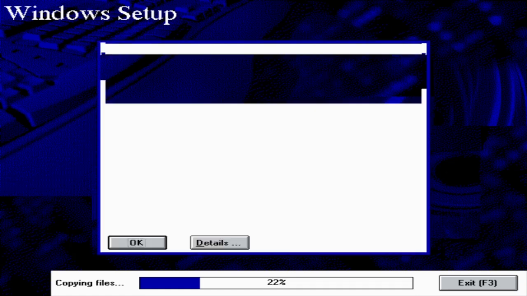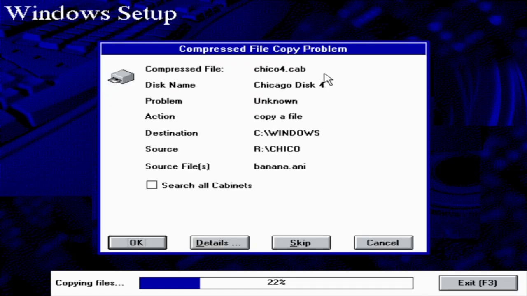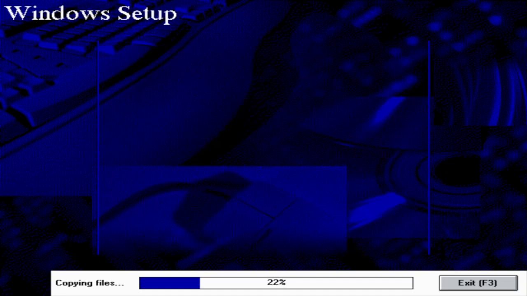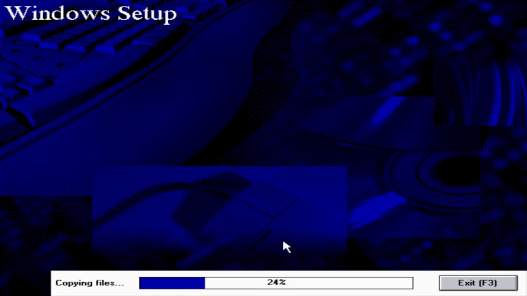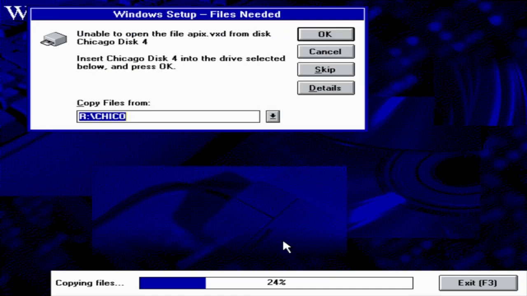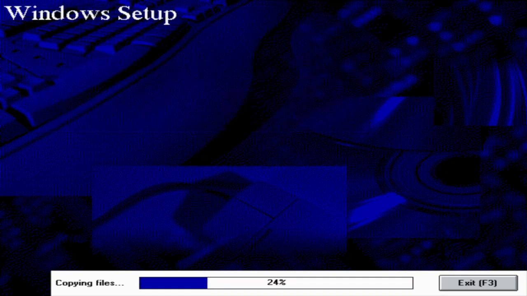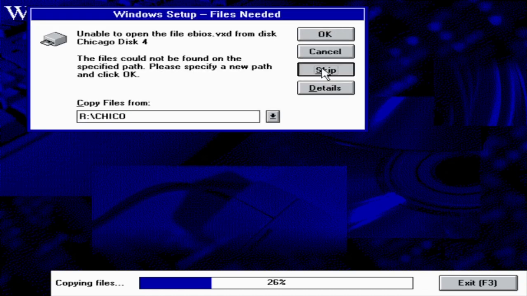And then the download continued, and I got this screen, compressed file copy problem. So I just had to skip that as well. Once I skipped that, I had to move on with the download, and I got a bunch more errors. Once I looked at the files themselves, I thought they were more of the important files. So they were not able to find anything out of the CD-ROM there.